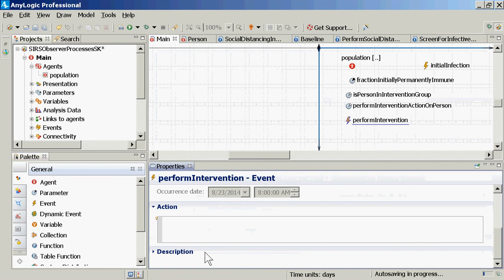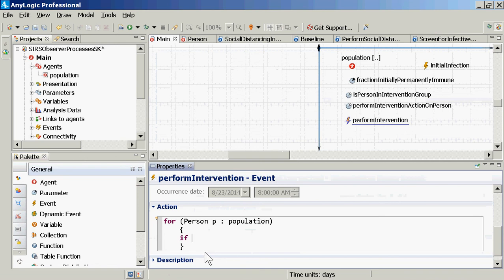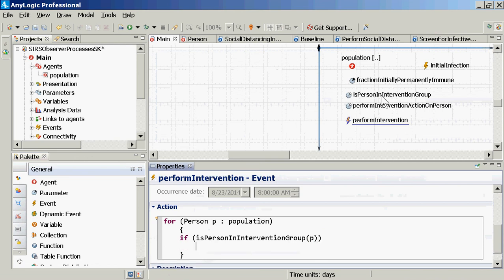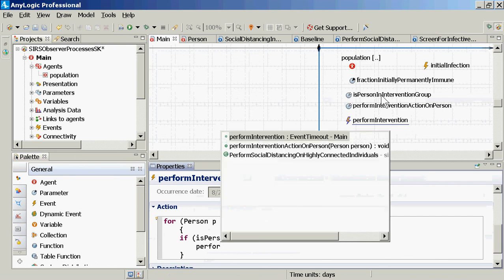This is what we do. Ladies and gentlemen, how do I go through each person in a population? For person P, I'll call it, in population. I could have called it person. I just want some variety. And you see it has nothing inherently to do with the other person I just defined. So what am I going to check? Is person in intervention group, and I'll give them the name. If they're in the intervention group, then what am I going to do? Perform intervention action on them.